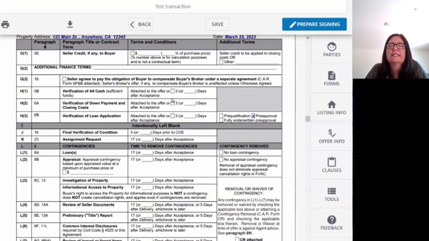Verification of down payment and closing costs. So again, bank statement or whatever that might be. And then verification of loan application. This would be the letter from the lender. And we would mark whether they're pre-qualified, pre-approved, or fully underwritten pre-approved.